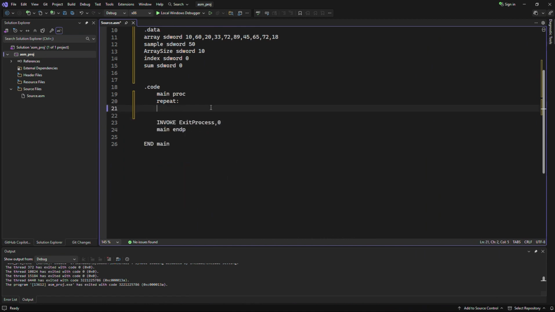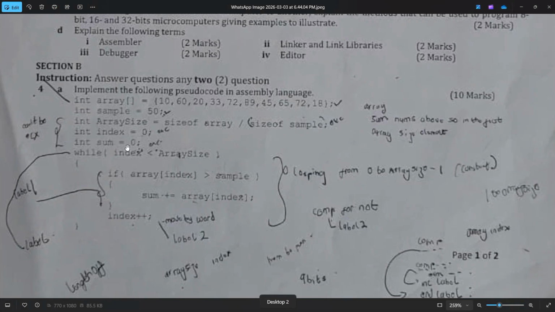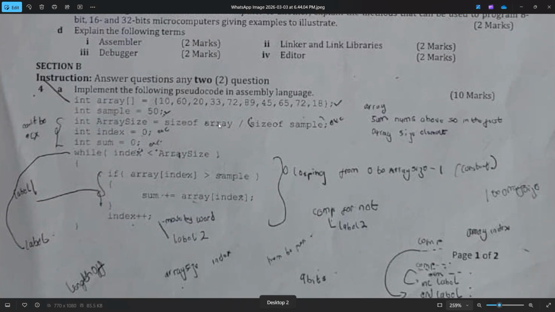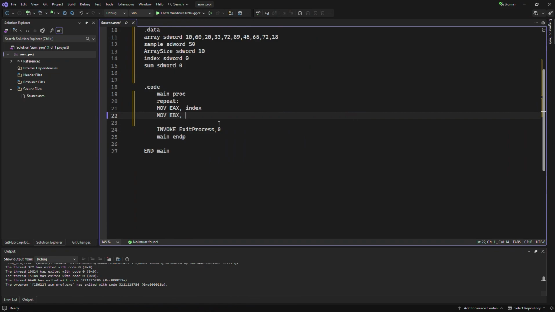I'm going to do move into the EAX register. What am I going to be comparing now? I have two values I'm comparing. I'm comparing index to your array size. So I'm going to put in EAX index, and I'm going to move into, I'm going to use the EBX register. So I'm going to use array size. That's array size.